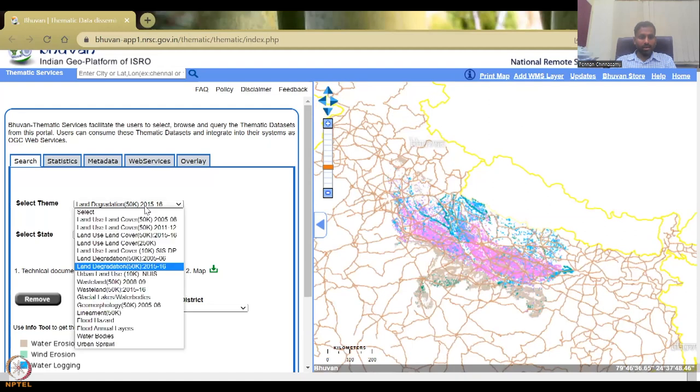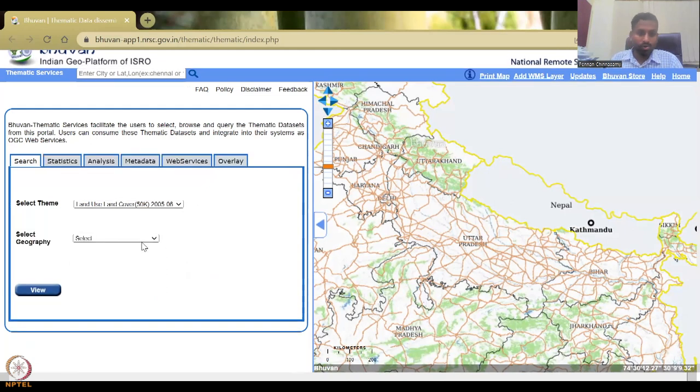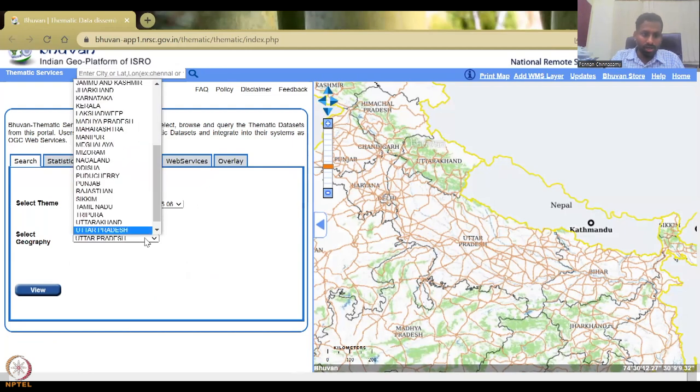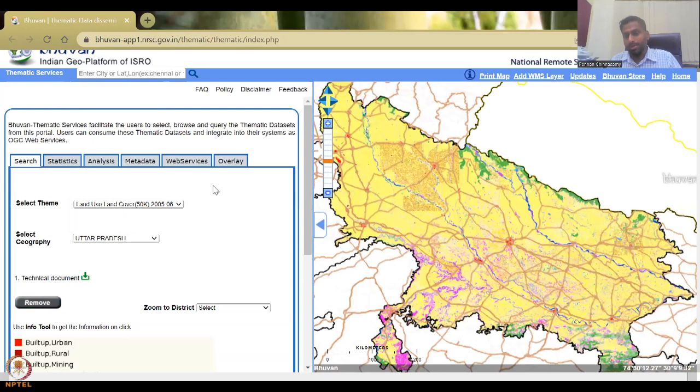Okay, so let's go back to what we want to see. I have looked into Uttar Pradesh, and you could see that the boundaries are very accurate in these maps, because as per the government rules and laws, we should also use these boundaries. So the first we're going to see is the land use land cover, let's say 2005-2006. As I said, I'm going to check UP, Uttar Pradesh, and click view. So beautifully, the map comes up.